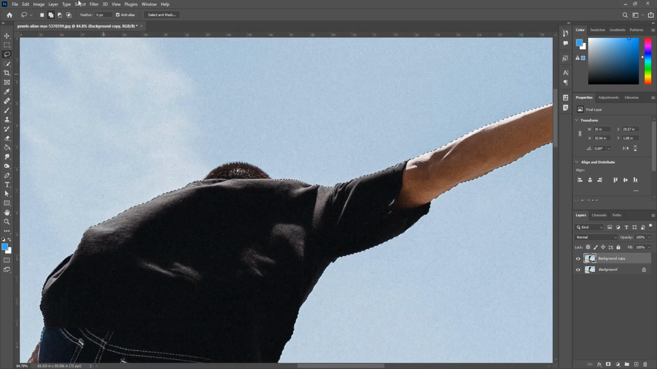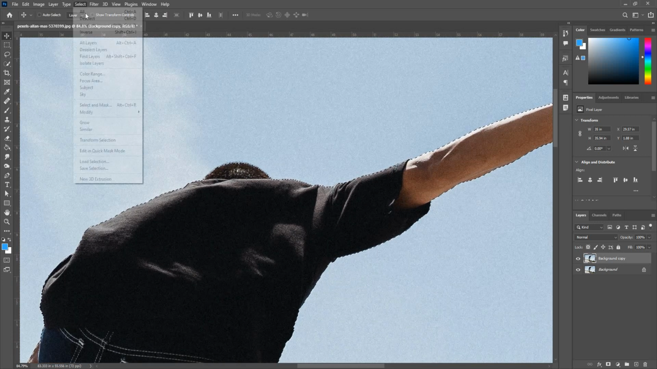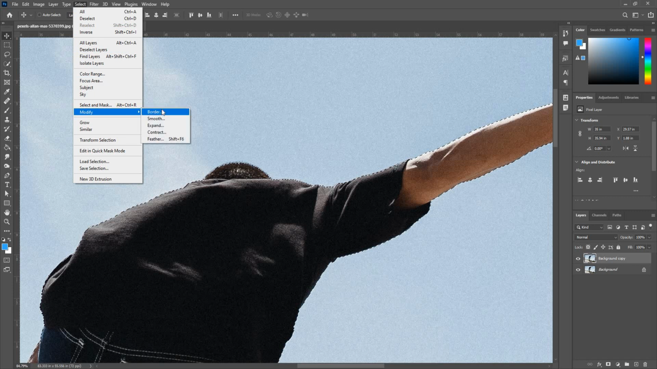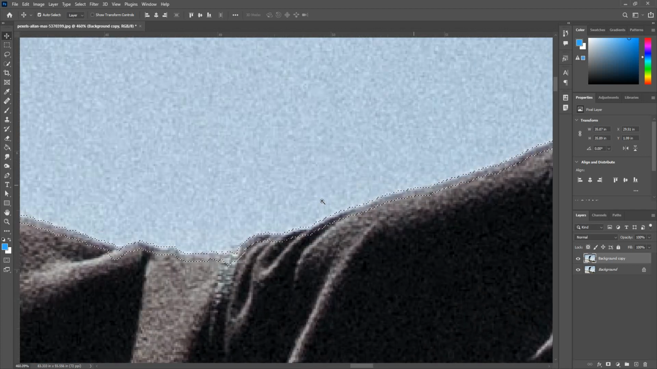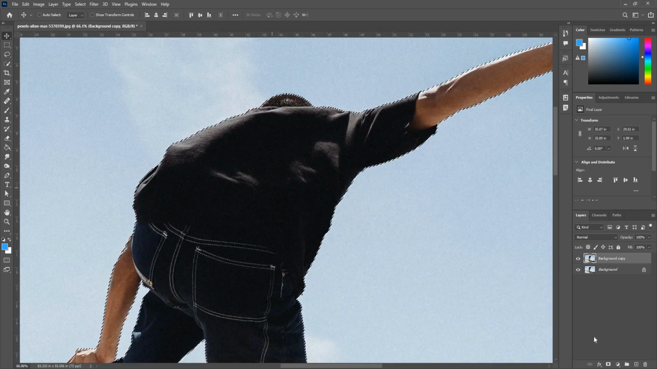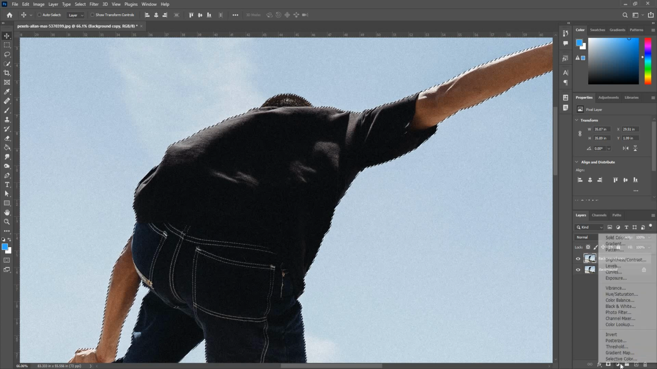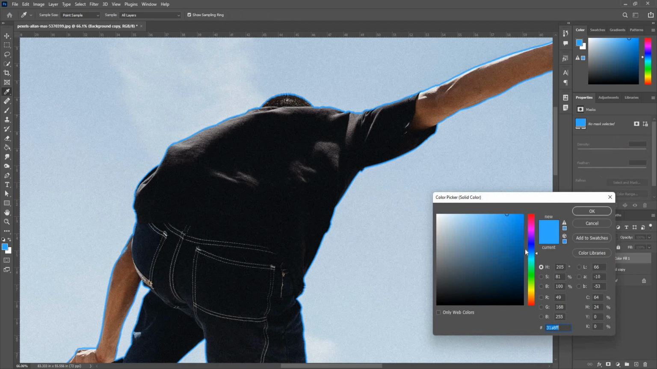Next, you have to go to the select menu. Here I have the modify option. I can give a border. First is border. Click on this, and let's say I'll give 5 pixels. Okay, and you can see that there is a border formed around the subject now. If I go to the adjustment solid color, it'll give me a border for the selection I'm making.